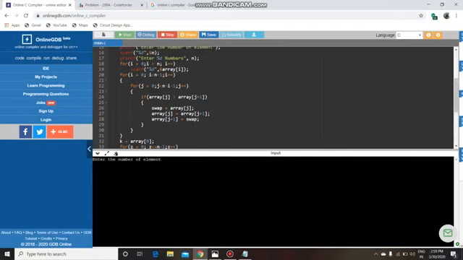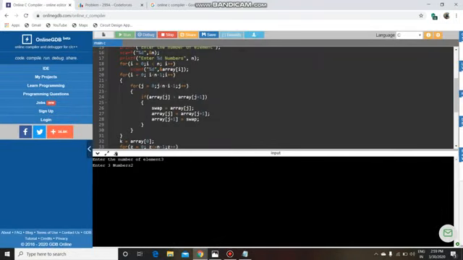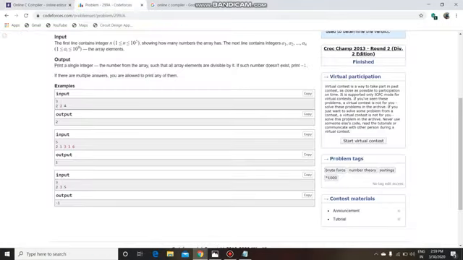Enter the number of elements. First is 3, then 2, 2, 4. The answer will be 2. As you know, 2 is divisible by 2, 2 and 4.